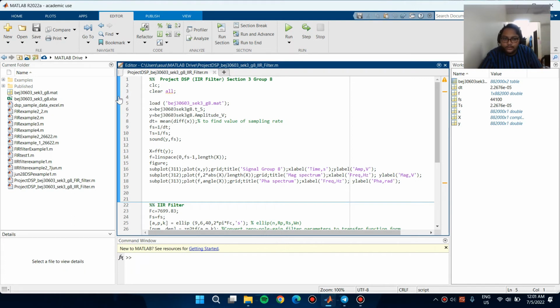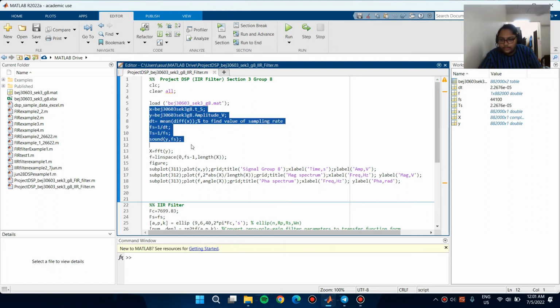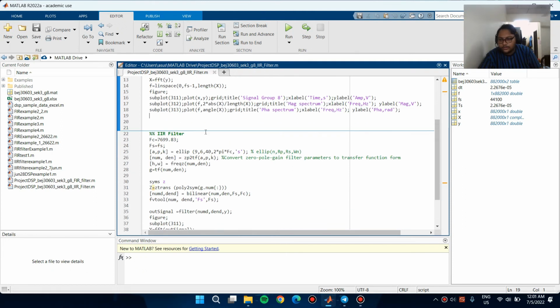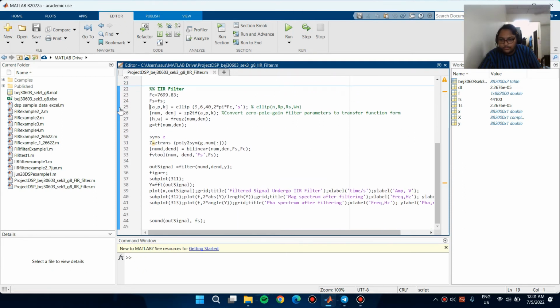So for this section here, we have the data from the Excel which I have declared here, and this is the equation for the sampling rate, FS, and TS. Here is the Fourier transform, and this is the plot for the graph for the source signal. Move on to the next section.